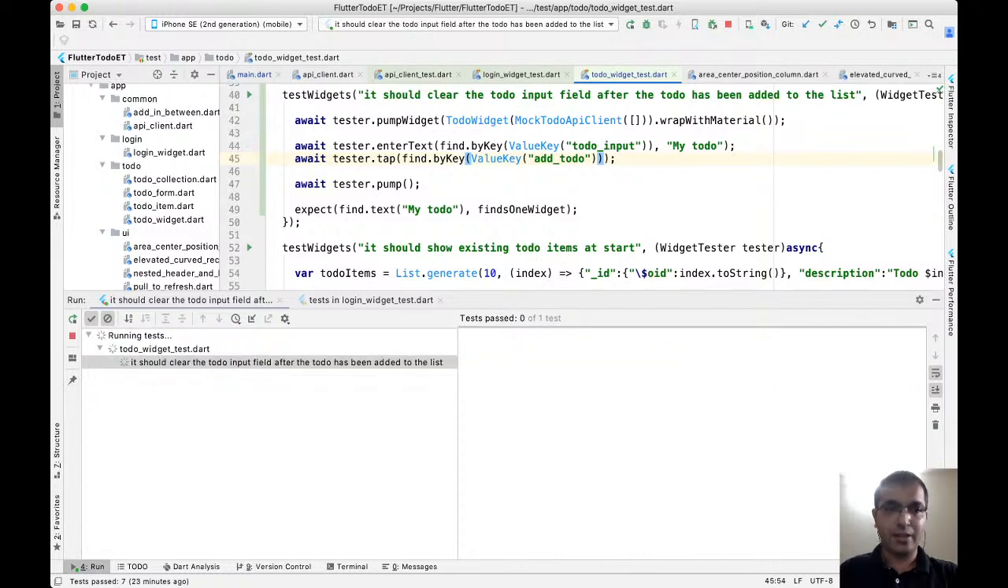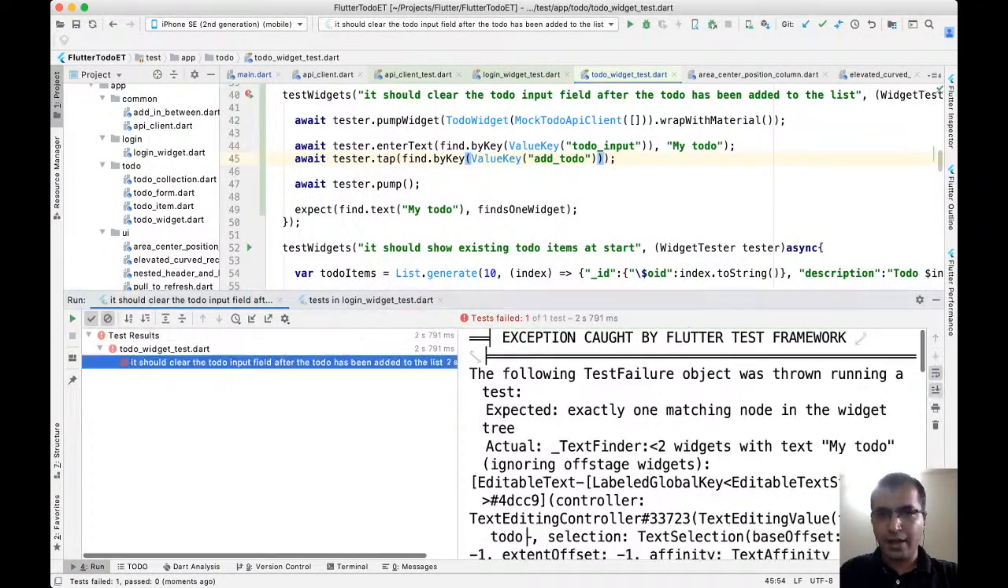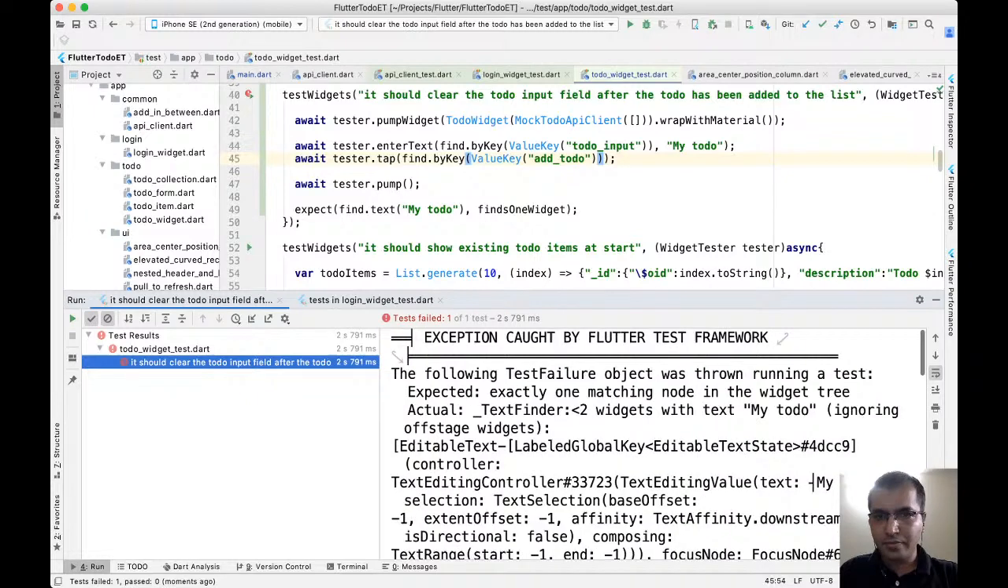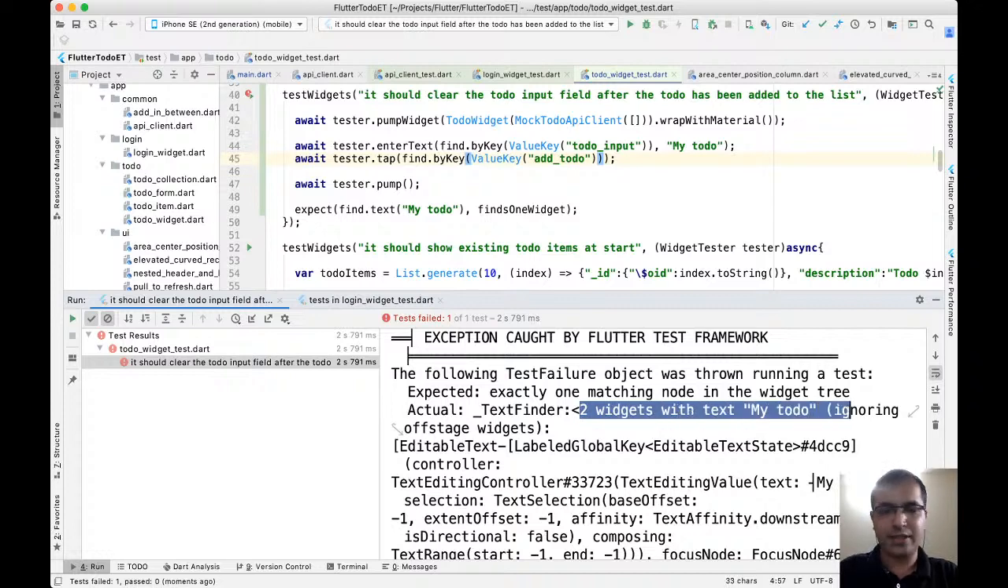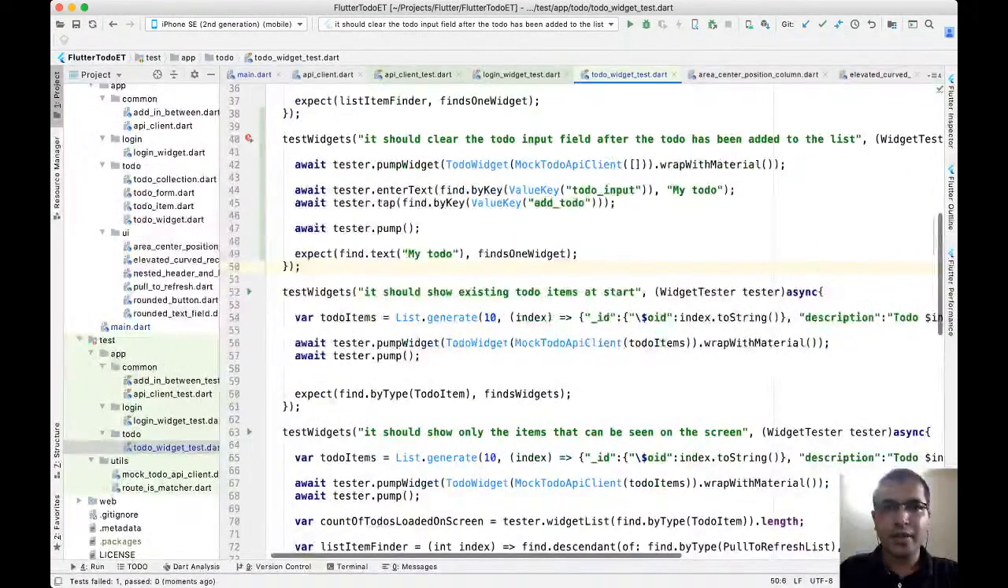And it should fail. I expect it to fail, and it should fail for the right reason. The reason it should have failed was that I was expecting only one widget to exist with the text in it, but it is now telling me there are two widgets with the same text, and that's because I am not clearing the text field. So let's go and fix that part.